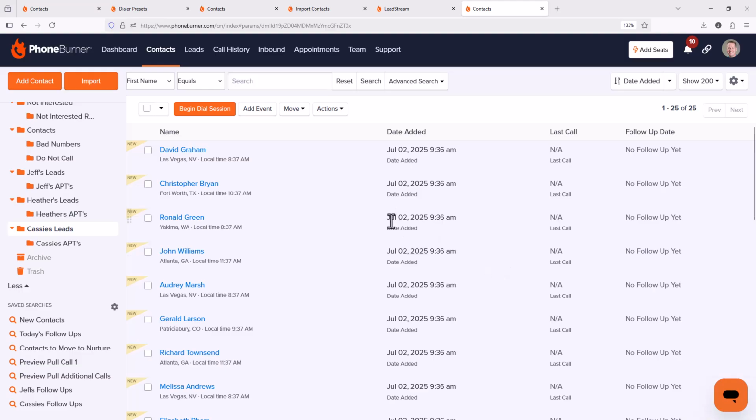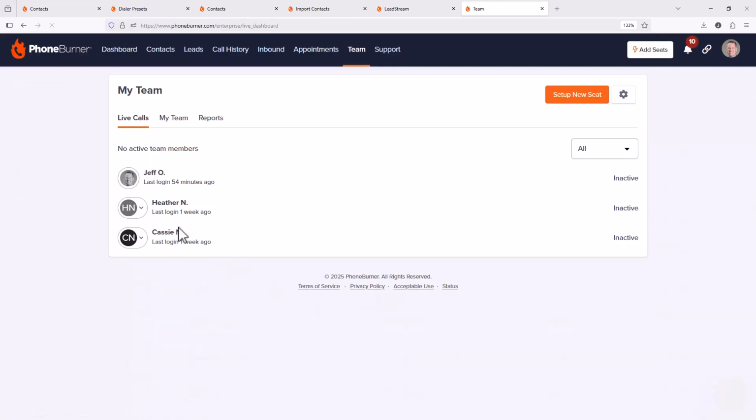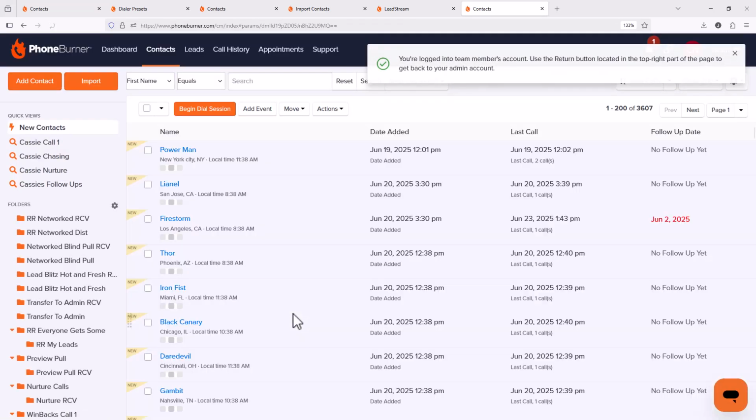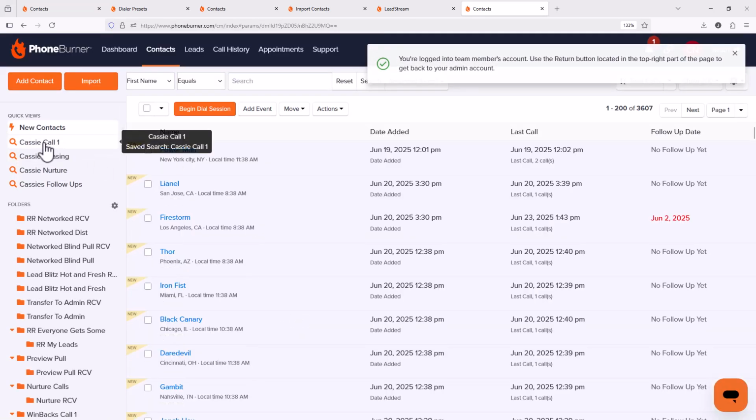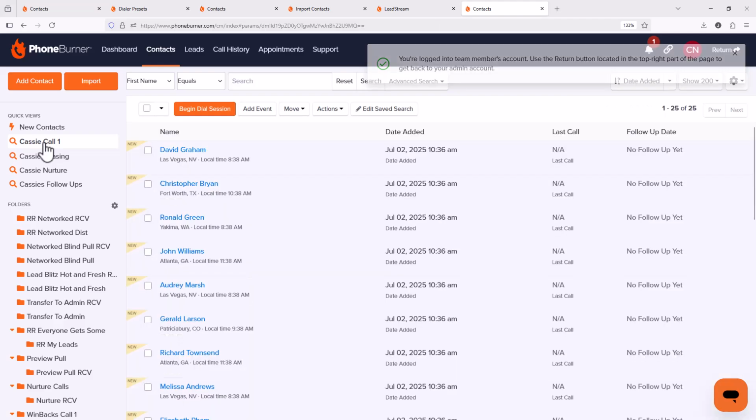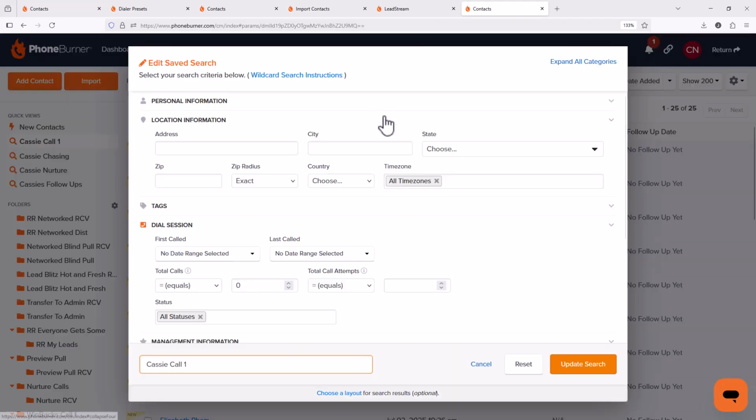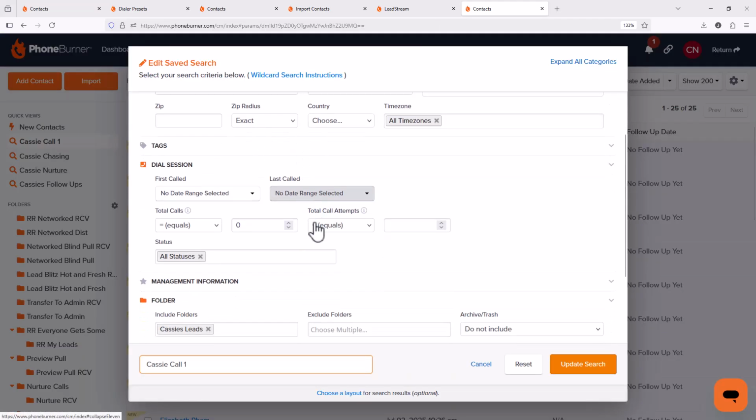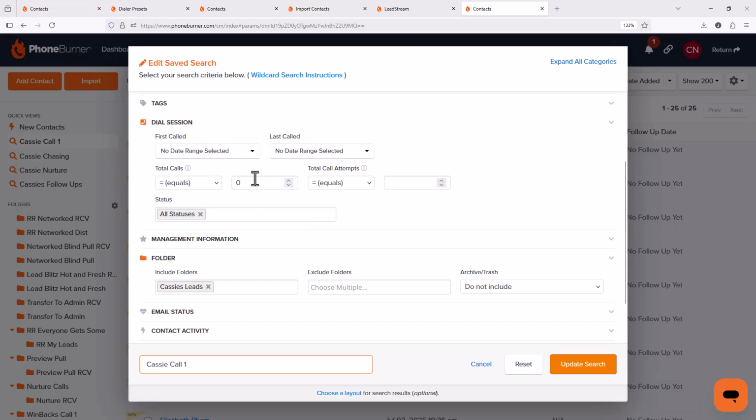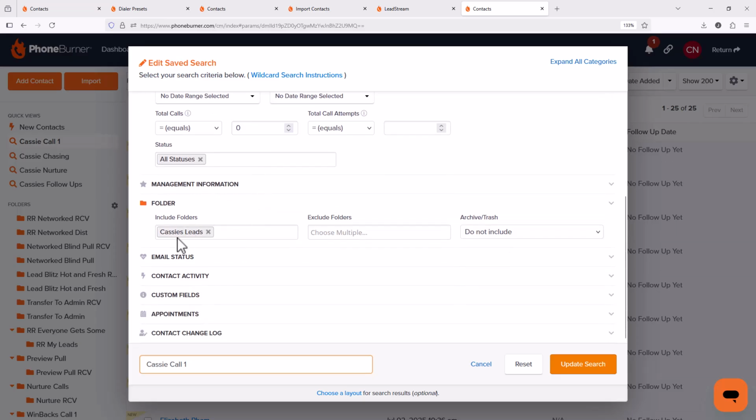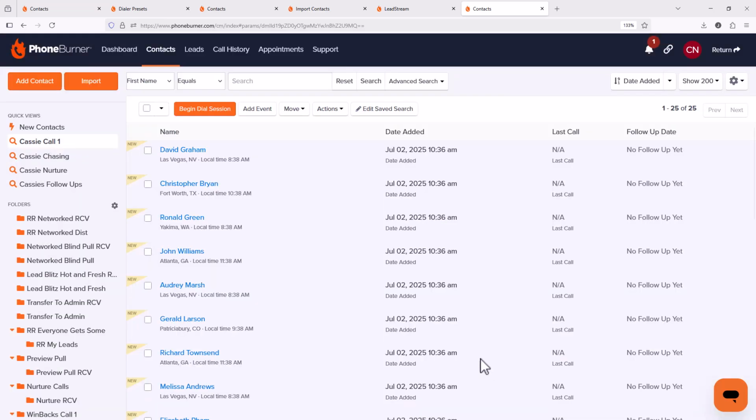And so now when they go to begin dialing, if I log in as, let's say, Cassie, she can go to her Call 1. These are saved searches that are created in her specific account. Call 1 is looking for any contacts that have not been called yet that are in Cassie's leads folder. We have lots of training on saved searches, and you can go to that training and learn how to create really cool saved searches.